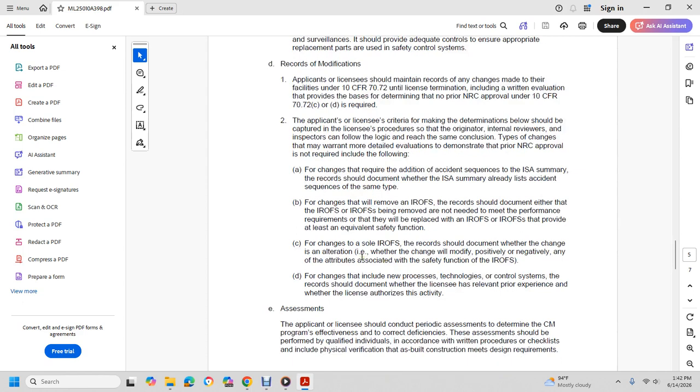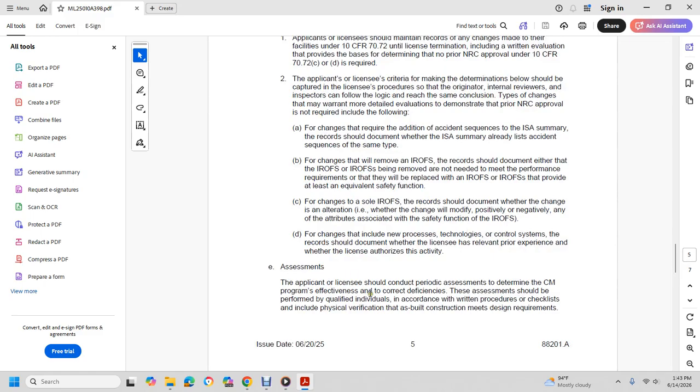Change of the dissolvable items relied on for safety, the record and document, the change or alteration, modified, positive or negative, anybody attributed to or associated with the safety function of items relied on for safety, including the new technology for the control system, the records of the document, and the license's relevant prior experience, with the licensee-authorized activity. Assessment: the applicant licensee conducts periodic assessments to determine the configuration management program's effectiveness, and current deficiencies of the assessment should be performed by a qualified individual.